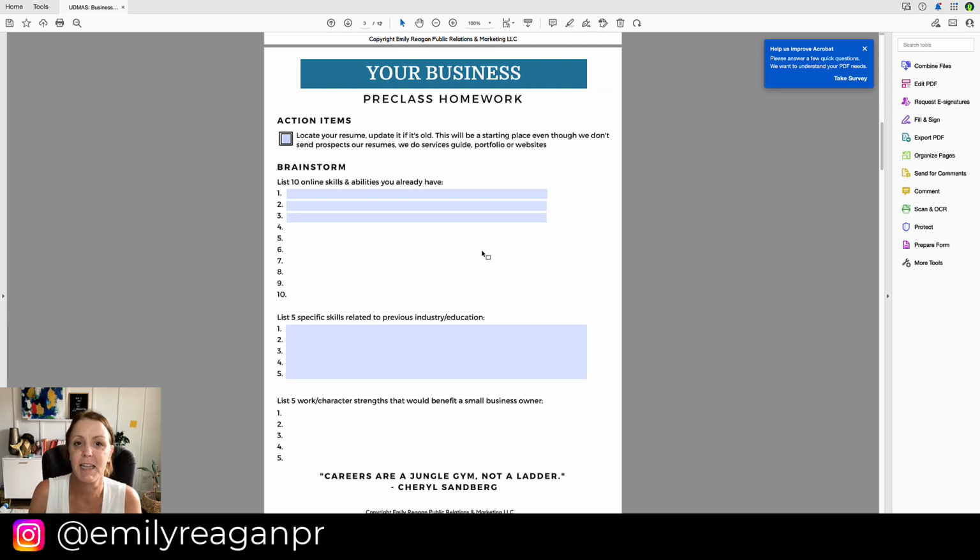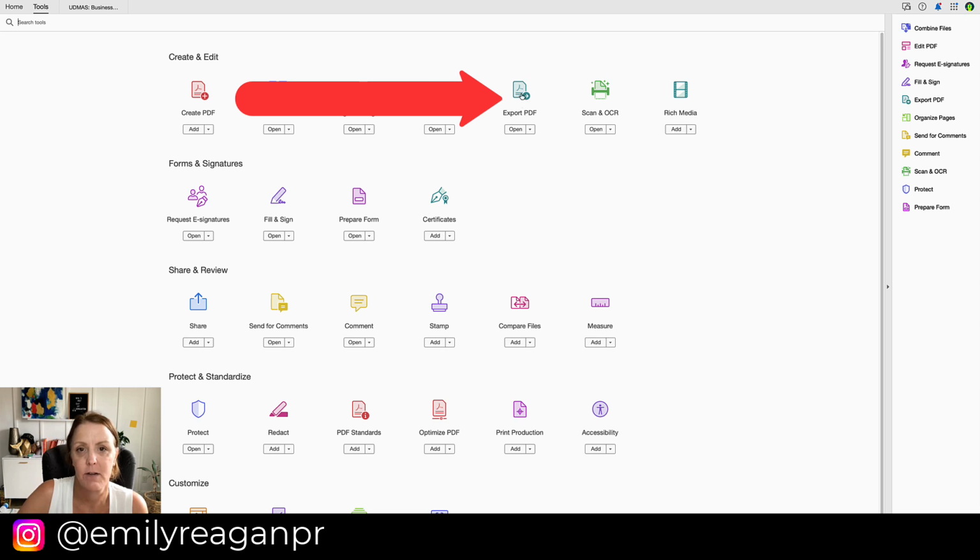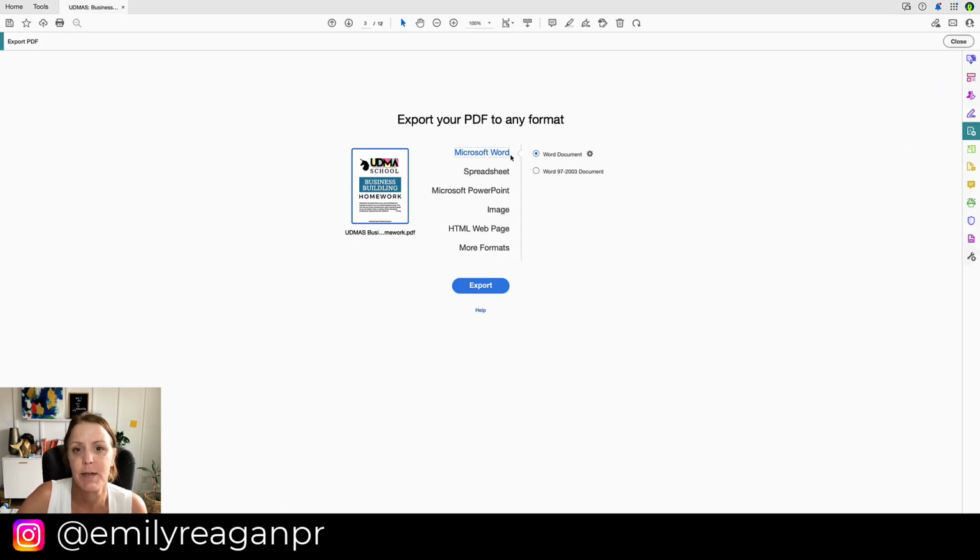Okay, so let's pretend like we have this sheet done. Now here's the problem. You should be able to just export it, but that's not how it works. If I were to go over here to Tools and use the Export tool, you can see that you can export it as a Microsoft Word doc. It doesn't do us any good. It's also going to jack up our spacing and our formatting. You have a spreadsheet option, PowerPoints, you have images. If you go to more formats, you don't see PDF. It makes no sense. I spent way too much time to figure this out.